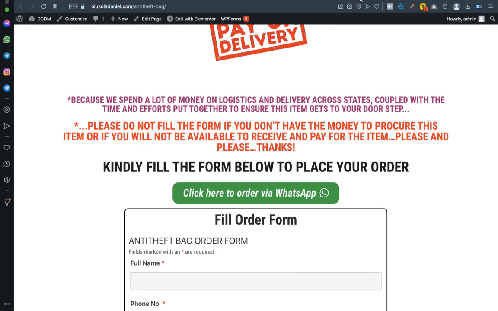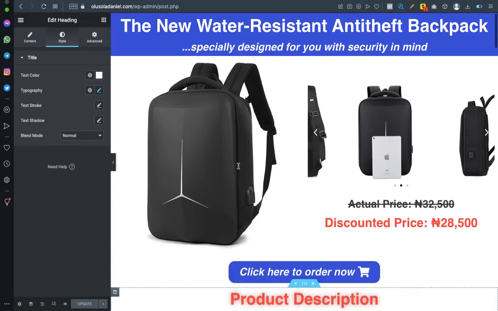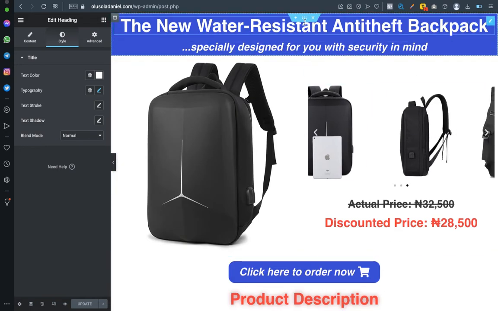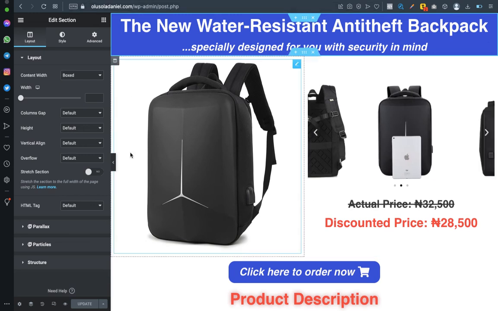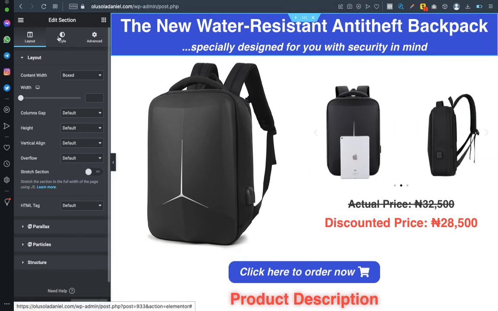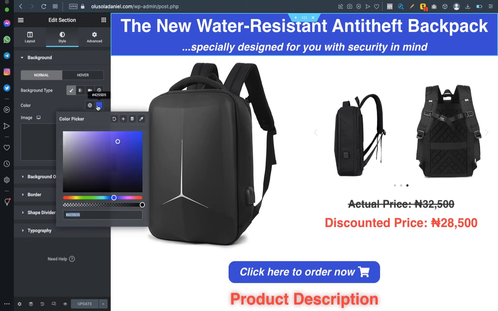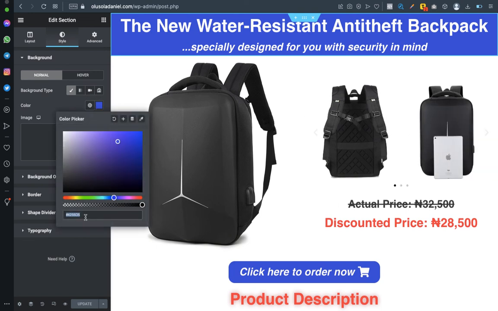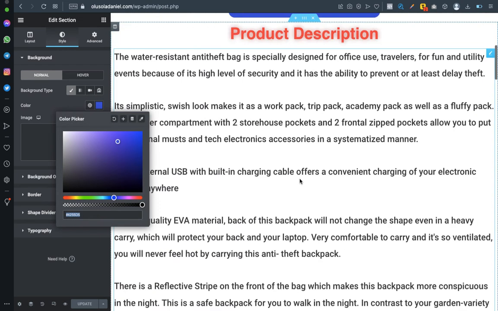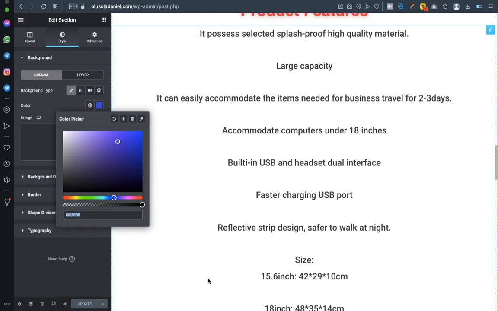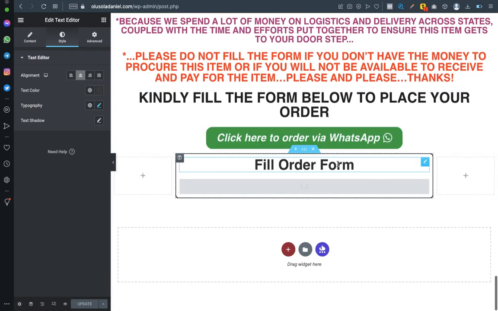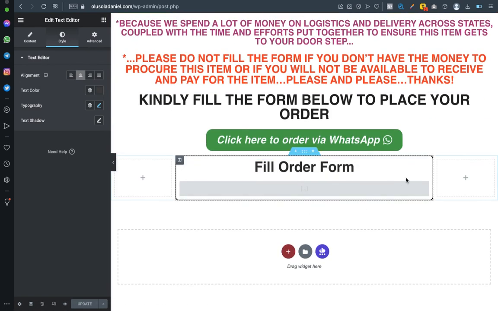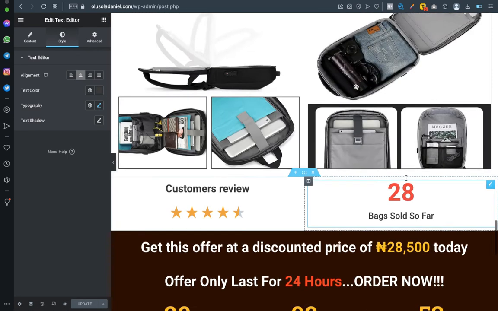Okay, let me just do one or two things before I round off. I need this color code. Come here, copy this color code. I think I want this color to be, where do I even need it?